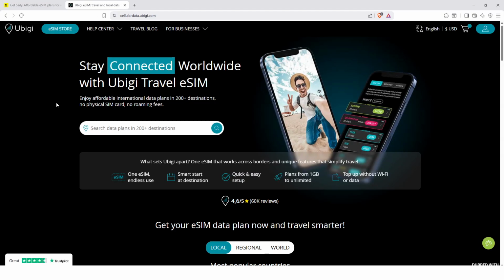So that was about the rates, and we saw that in terms of pricing, Ubigi is cheaper, Ubigi is more advantageous. But now, what about the plans offered?